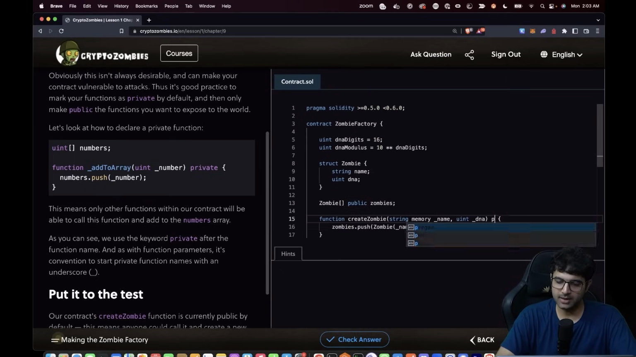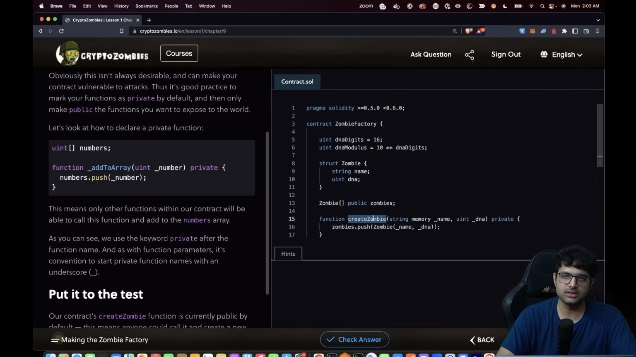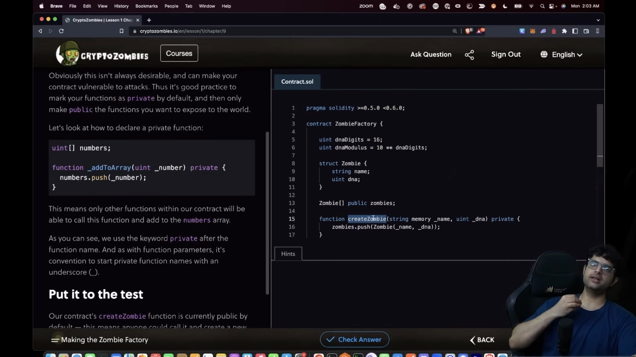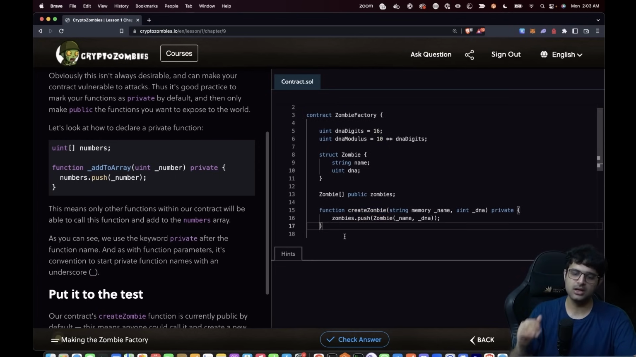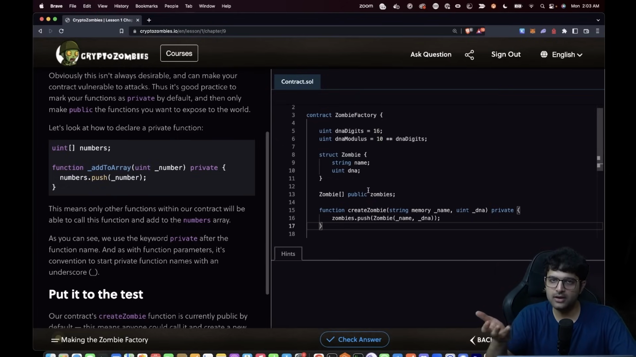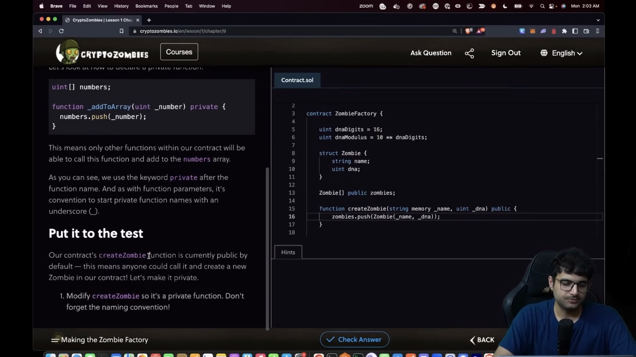Okay. If you make it private, and there is another function here, that function can call the create zombie function, but someone from the outside world can't call this function in your contract. Very useful. You want to structure your project into multiple small functions. You don't want the end user to be able to call all of them. The ones that you want the end user to call, you will make public. The rest you will make private. Cool.